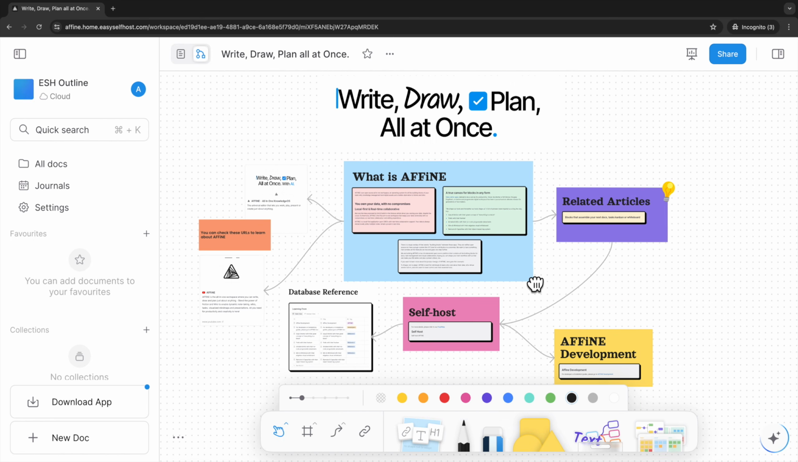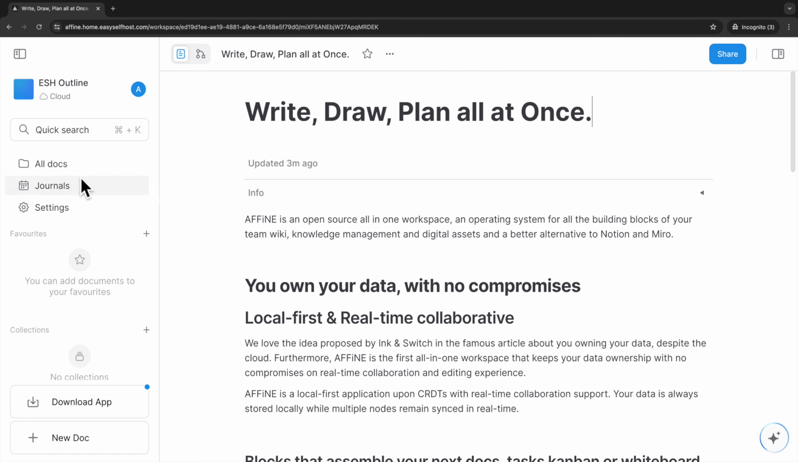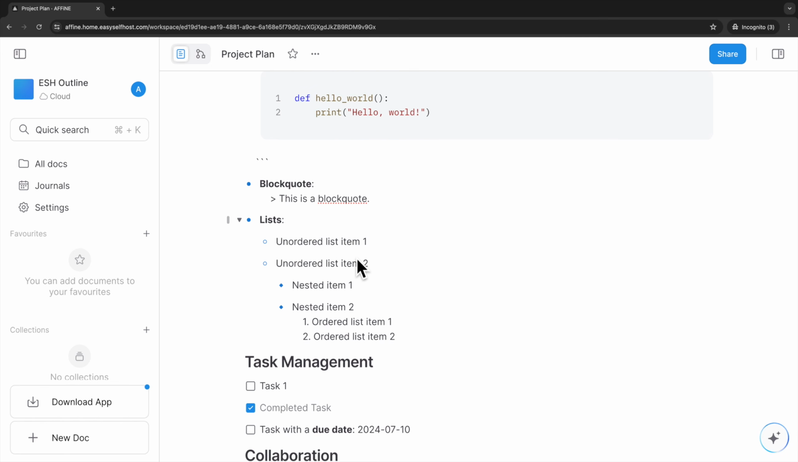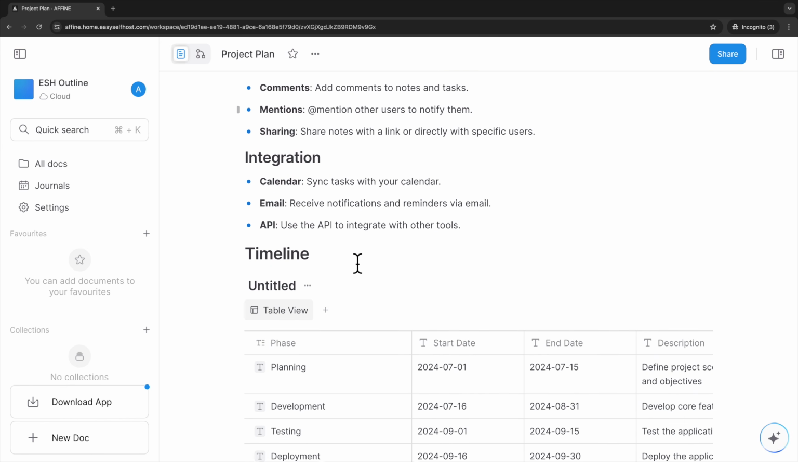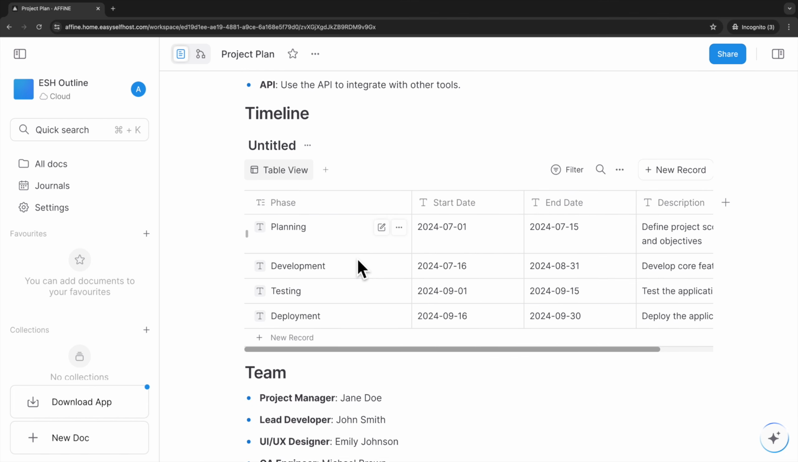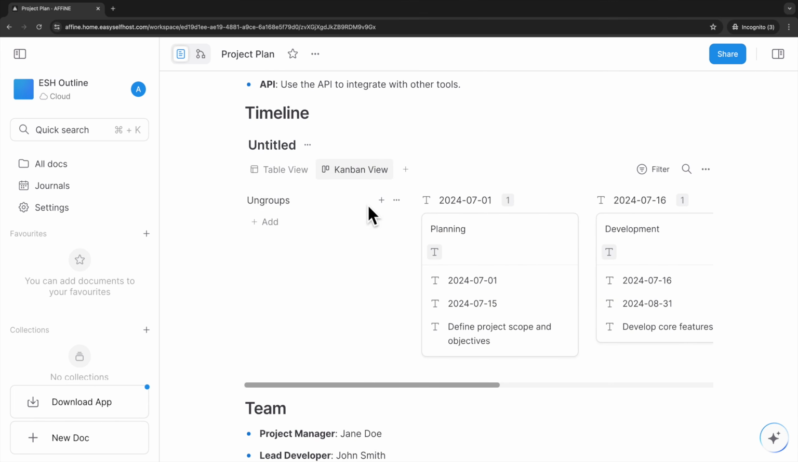The welcome document in AFFiNE is in edgeless mode where you can draw. But first, let's start with the normal page mode by creating a new document. AFFiNE also features a block style editor similar to Notion. It supports all common formatting, and also includes a so-called database like Notion, which is a table that supports multiple views. Currently, only the table view and the Kanban view.